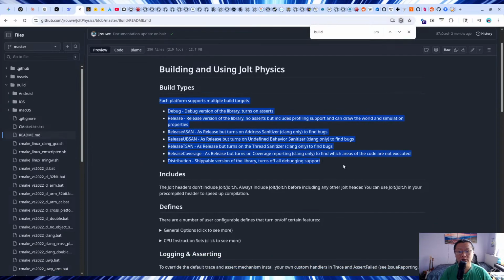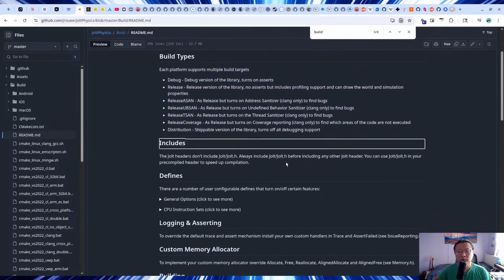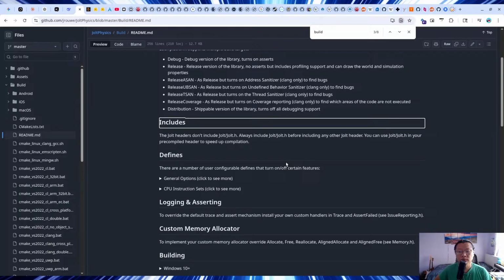Why am I reading it? Computer can read for me. Each platform supports multiple build targets. Debug: debug version of the library, turns on asserts. Release: no asserts, but includes profiling support and can draw the world and simulation properties. ReleaseASAN: as release, but turns on address sanitizer, clang only. ReleaseUBSAN: as release, but turns on undefined behavior sanitizer, clang only. ReleaseTSAN: as release, but turns on the thread sanitizer. ReleaseCoverage: as release, but turns on coverage reporting, clang only, to see which areas of the code are not executed. Distribution: shippable version of the library, turns off all debugging support.